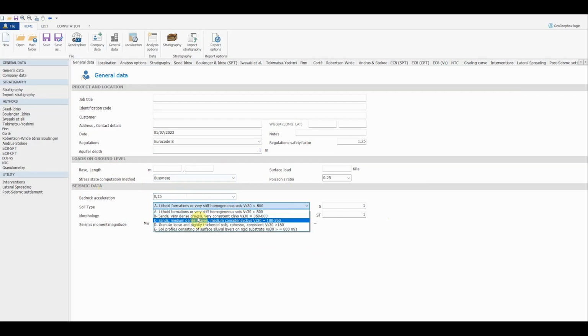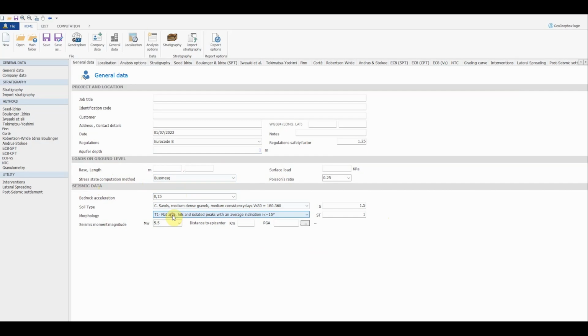Then we have to choose the subsoil and topographic categories. As a consequence, the coefficients of amplification are automatically updated by the software based on the chosen standards. Finally, let's assign the magnitude, for example equal to 6, and the distance from the epicenter, for example equal to 20. By clicking on this button, the software performs the calculation of the peak ground acceleration.